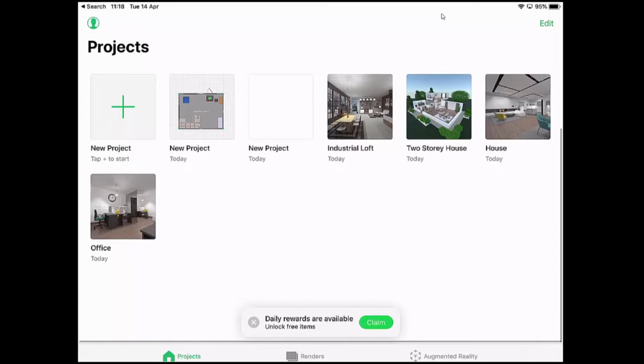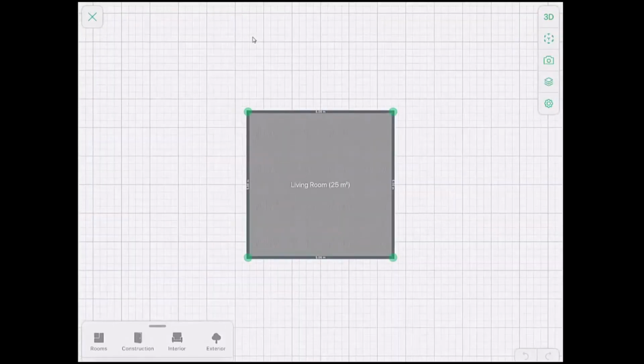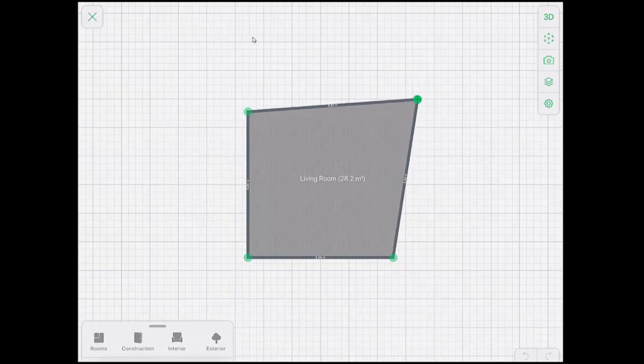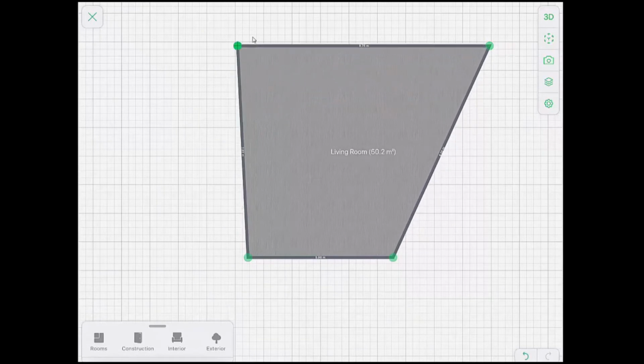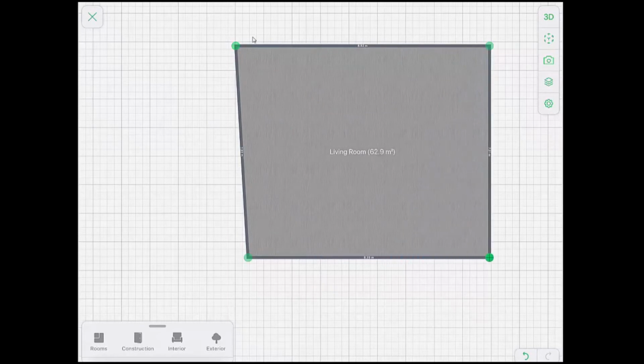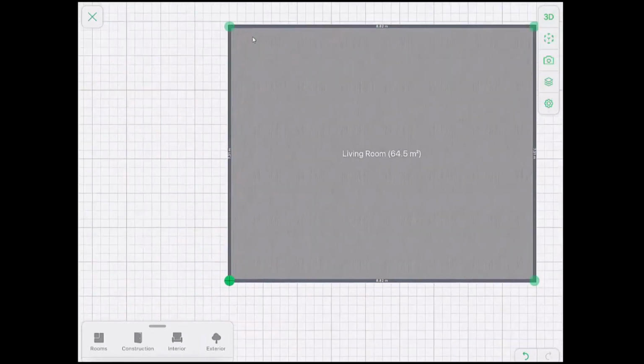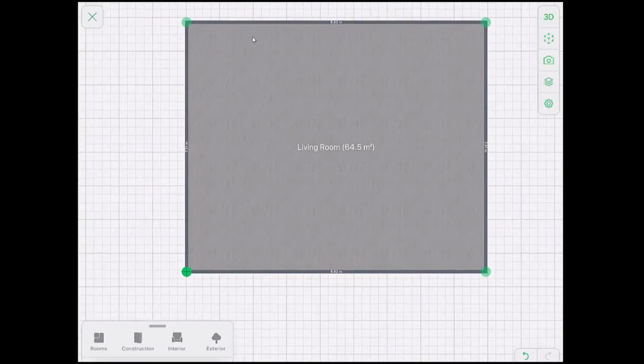and you can see a project that I've made where it says new project here, but I'm going to tap this green plus to make a brand new project. So it opens up like this. Now if I want to make the walls bigger, I can double tap the green dot, and then I can drag the green dot out, and then I can make the walls of my project a little bit bigger if I want. And then I can use my two fingers to zoom in and zoom out and move it round to where I want it.